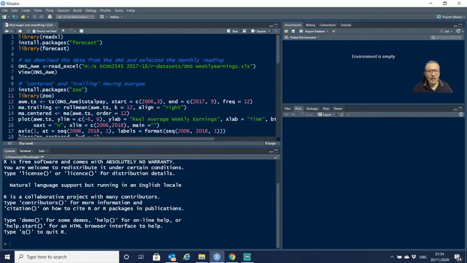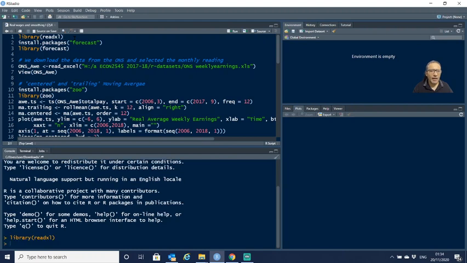So the first line is about opening a library of commands for reading Excel files. The second line is about installing the package forecast. I do not have to Control Enter or run this line because I already have the package, so I am just going to hit a hashtag. If you need to install the package forecast, if you do not have it yet, you need to install it in order to run some commands that are coming.